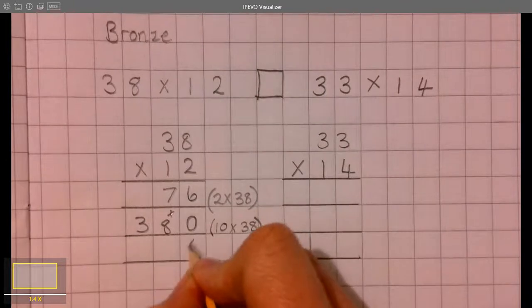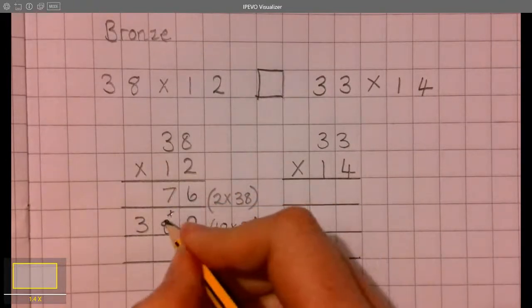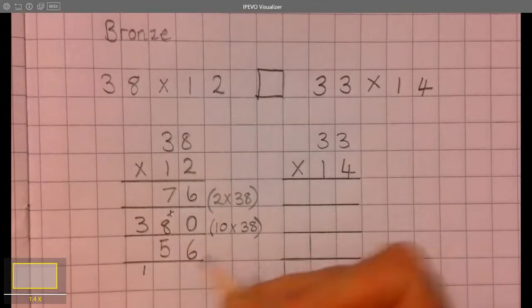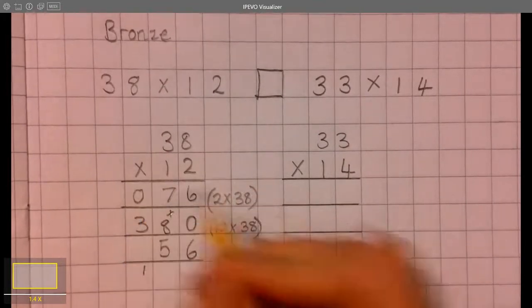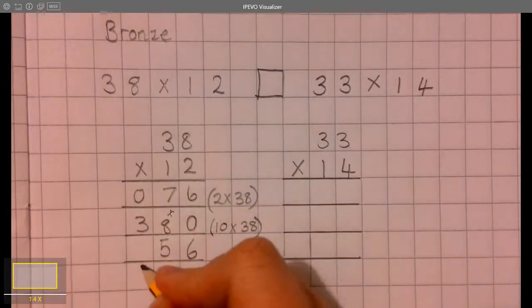6 add 0 is 6. 7 add 8, well I know that 2 7s is 14, so an extra 1 will be 15. Again, exchange up. If you want to pop a 0 in there just to remind you it's 0, you can. 0 add 3 is 3, add on the 1 is 4.